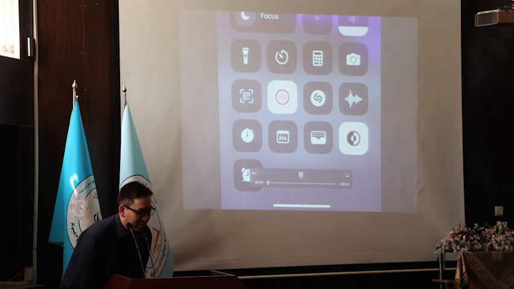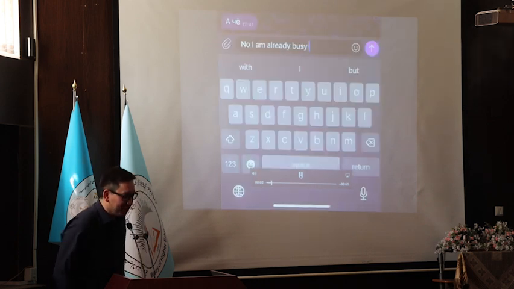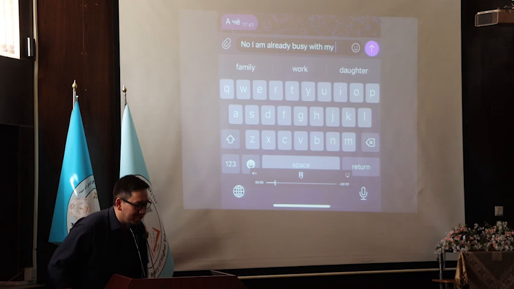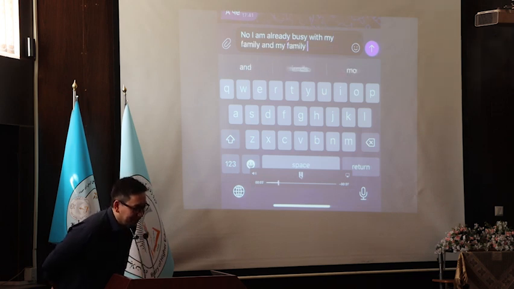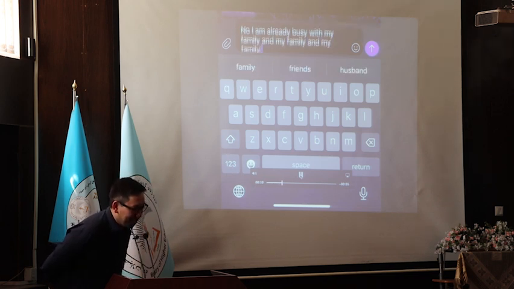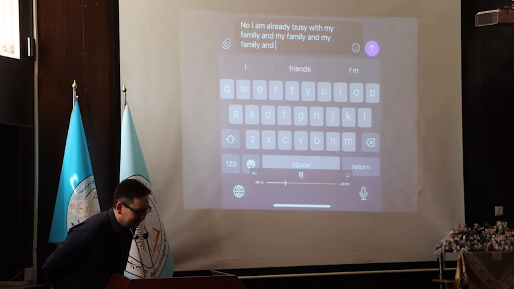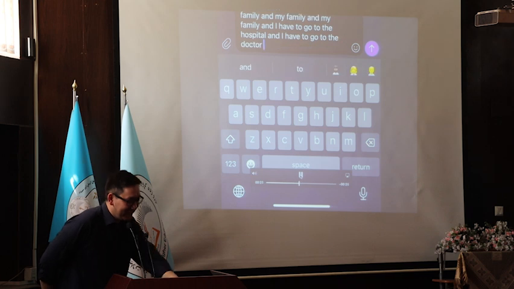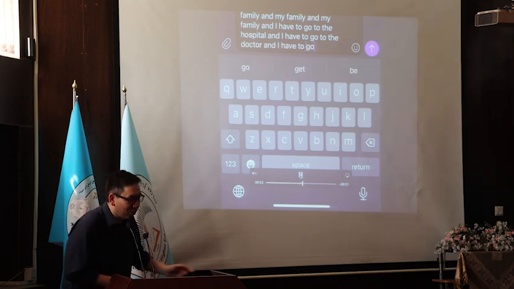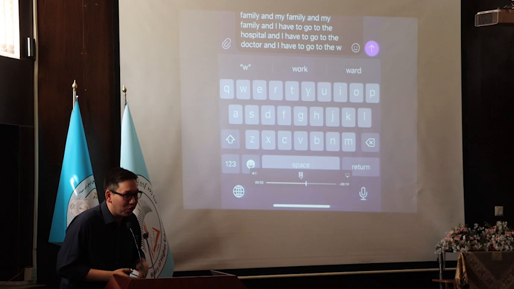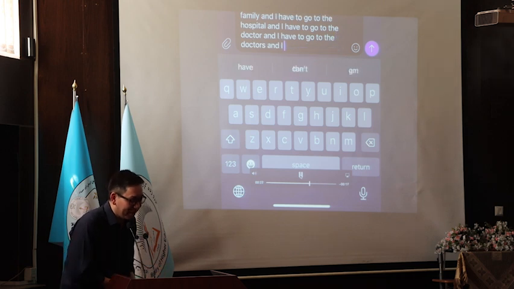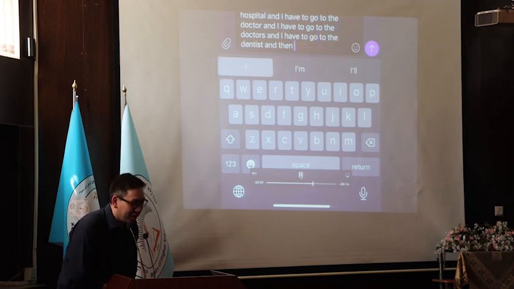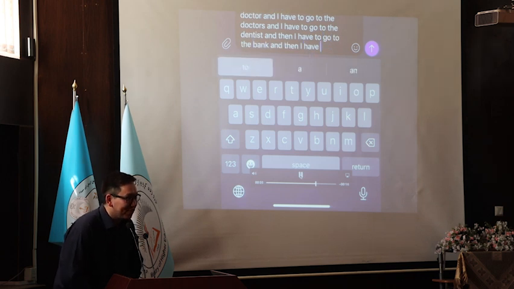But this is what T9 is giving me after the words. No, I'm already busy with my family and family and family. I have three families, and I have to go to the hospital. See, I'm just tapping it because it suggests the words that usually go after the words used. And doctors and hospital. I really need to go to the doctor and to see my family.